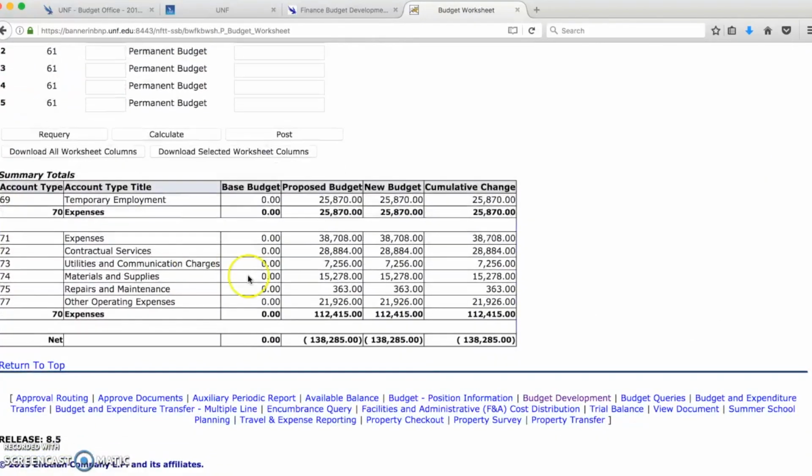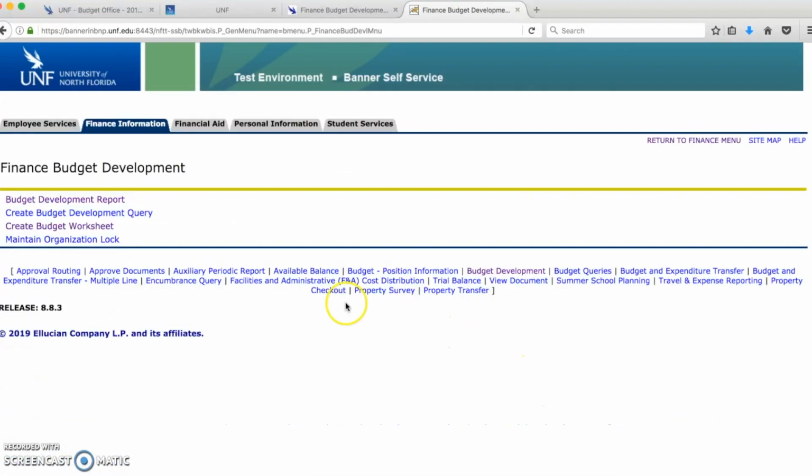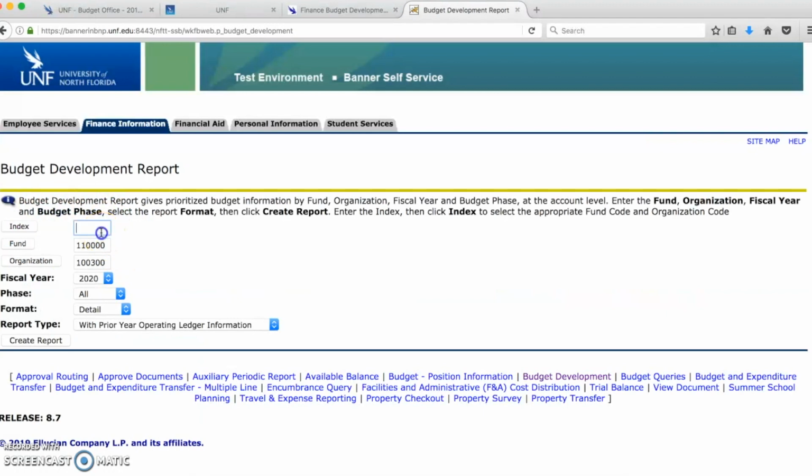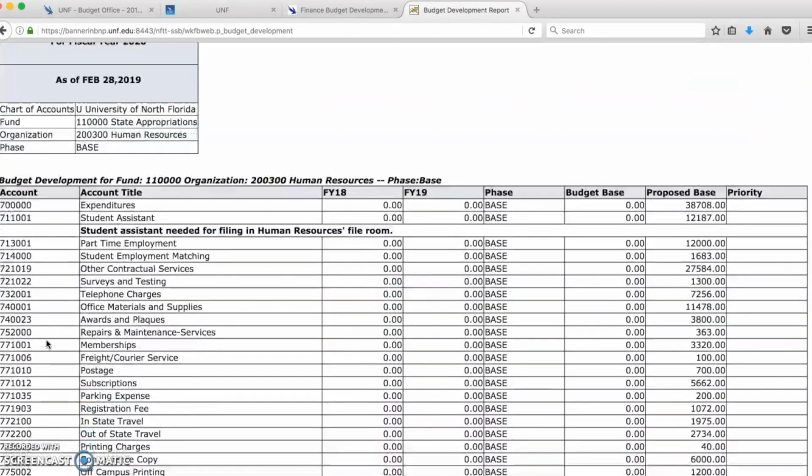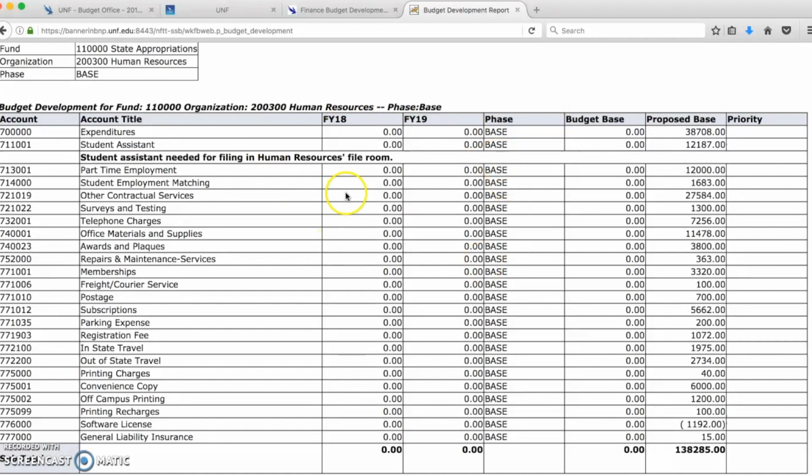Once you've done that, you can go back to your budget development report and create a new budget development report for your new index. So again, this new index is 200, 300. Click that index button and it will populate your fund and your organization code. We're still in fiscal year 2020. Again, because this is E&G, I'm selecting base. If you're working with non-E&G, select non-EG. Format detail, and we'll keep with prior year operating ledger information. Click create report, and you should see all of your information here.